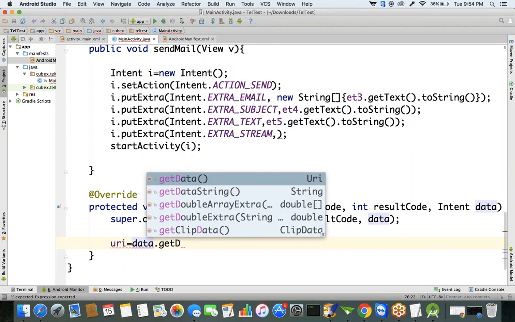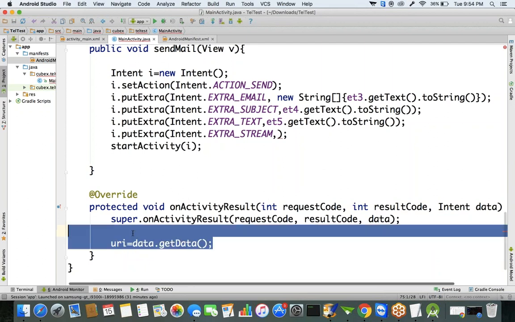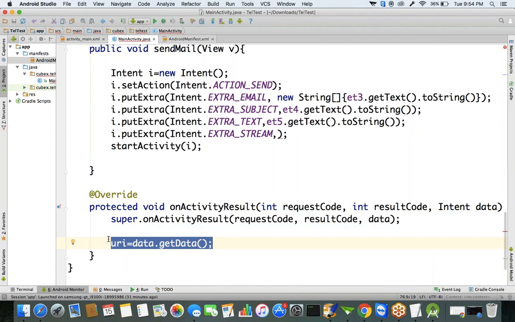What is the return type of this getData method? The return type of this getData method is nothing but the URI object. Meaning it is going to give you which file the user has selected.